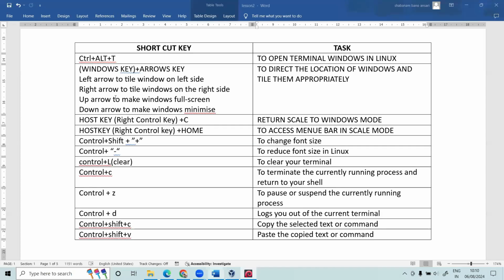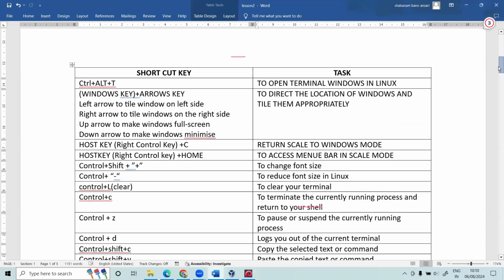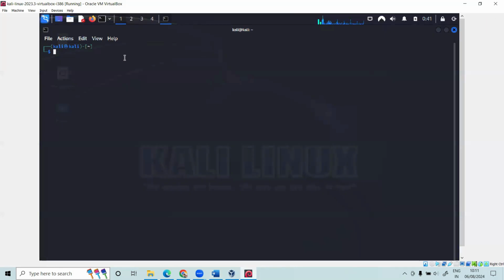The second shortcut key is Window key plus arrow key. Windows key plus arrow key is used to direct the location of windows and tile them appropriately. For example, I want to tile this terminal on the right side. So I will use the shortcut key window key plus right arrow.